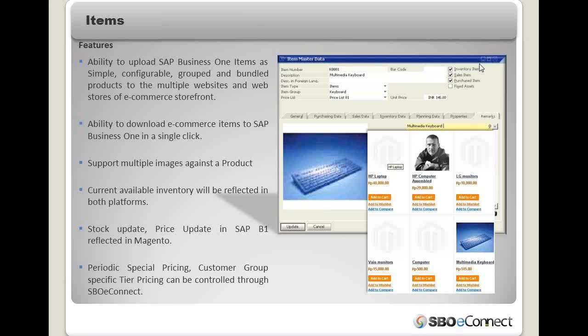Also, if you have an existing web store and you have thousands of items already defined within your Magento storefront that you want to download to your SAP Business One, you can easily do that. SBOeConnect will be able to download your new and existing e-commerce products to your ERP system. This is the facility provided by SBOeConnect.